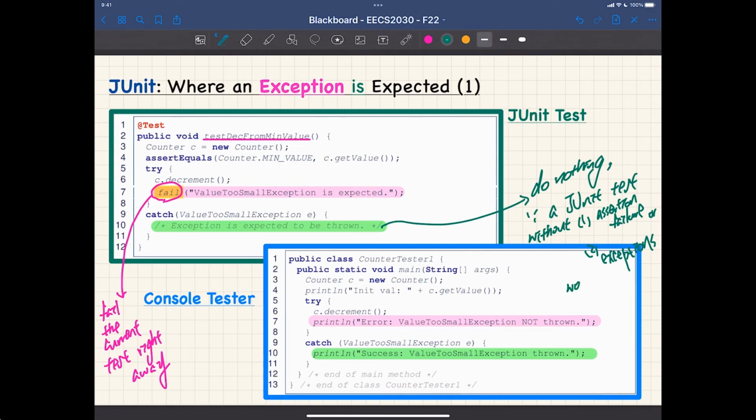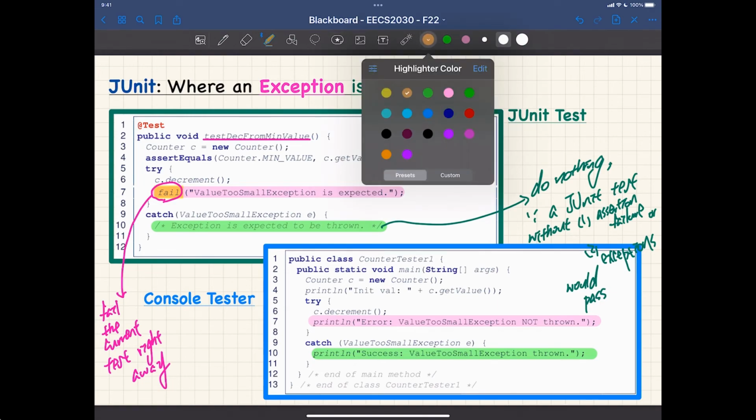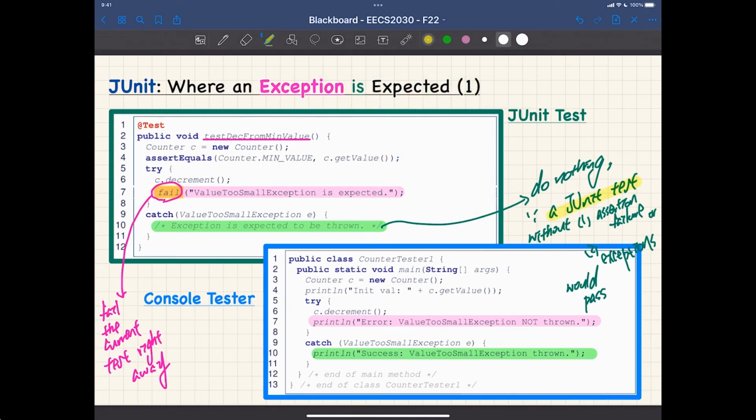Would pass. Guys, it's a very important point here. Let me just repeat it and I'll illustrate right away. A JUnit test without either assertion failure or any exception will be considered as a pass. What do I mean? That means you can create the most dumb JUnit test to make yourself happy in the following way. How? I will show you.